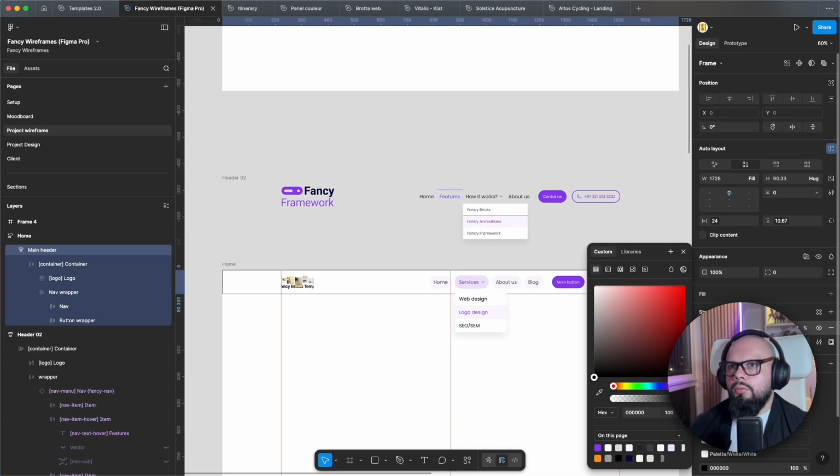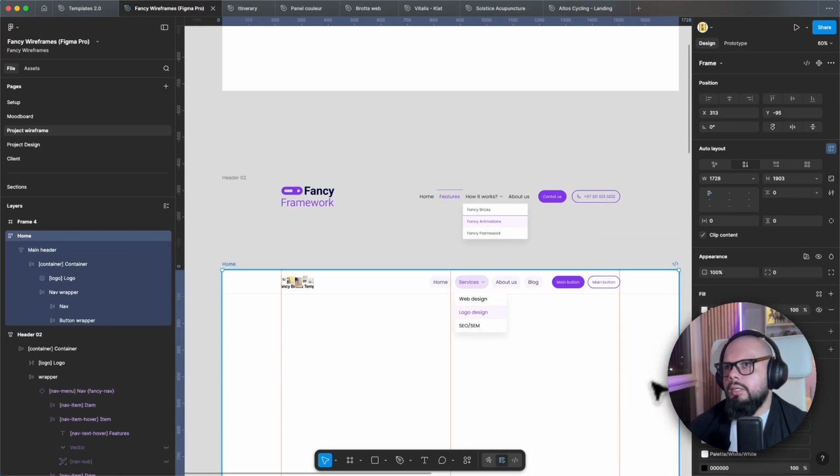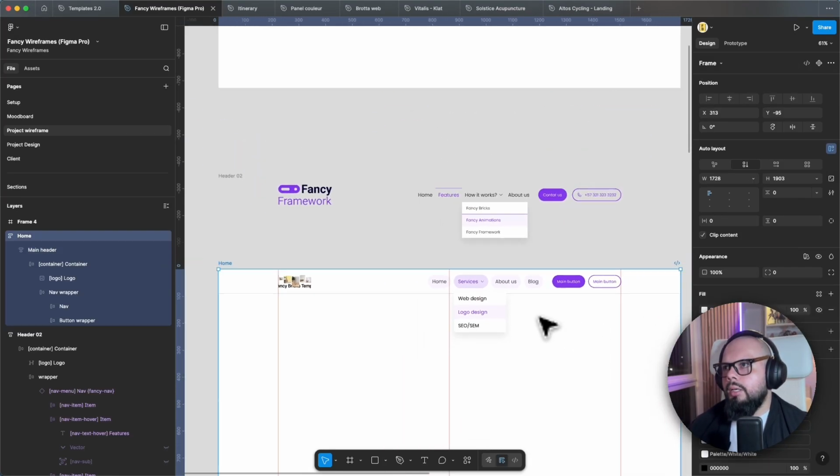To this, we could also add, for instance, a border to the bottom. Okay? And a colored border then. Border, all right? And so right here, we have finished our very first header.